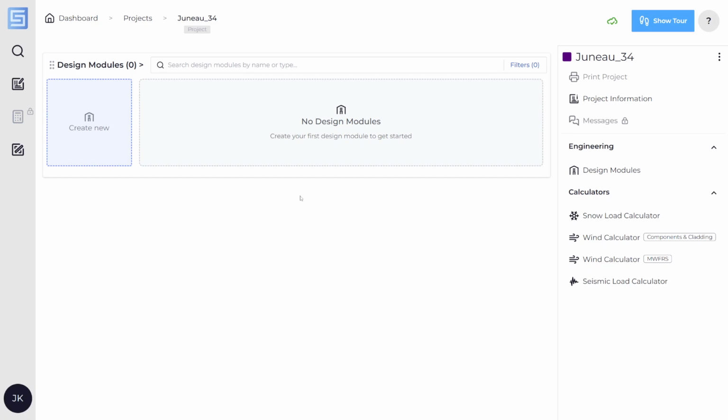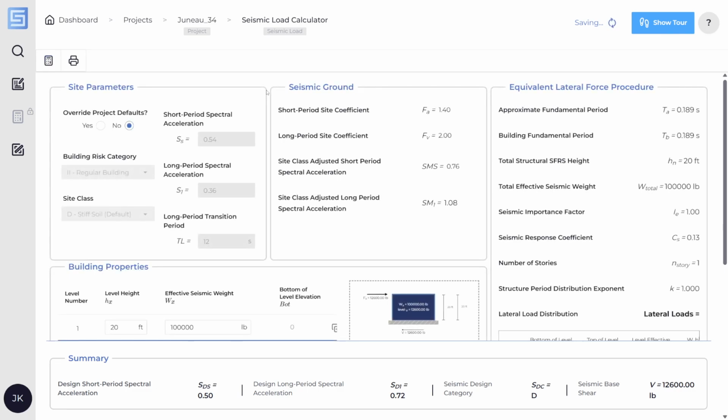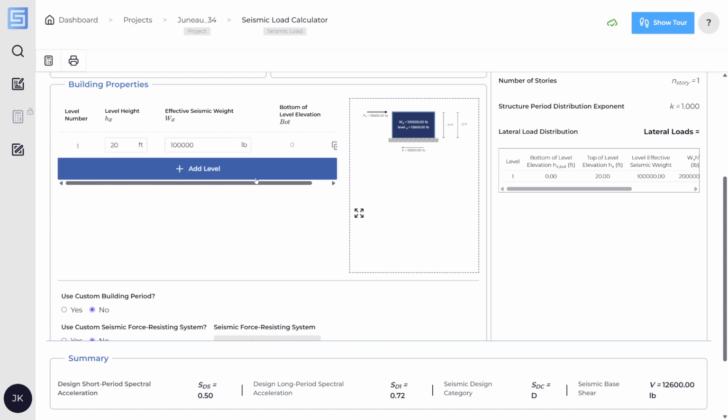We'll go back to the project, and we don't have any design modules, but we want those design loads first. So over here on the right, we've got our load calculators. If we go into seismic load, this is already set up for us. We're not overriding the project defaults, meaning we are accepting the information from that query we just did. So here's that 0.54, 0.4, 12-second long period transition.